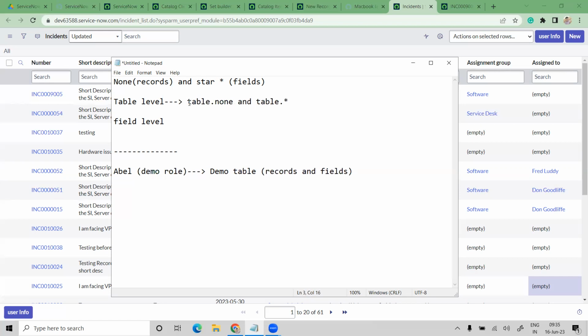Let's say, for example, I have given a table dot none ACL to someone having the demo role. Then what will happen? This specific user will get access to the incident table with all the records. Demo table, he can access, and records he can access. Or else, if I go with table dot incident, sorry, table dot star, then what will happen?